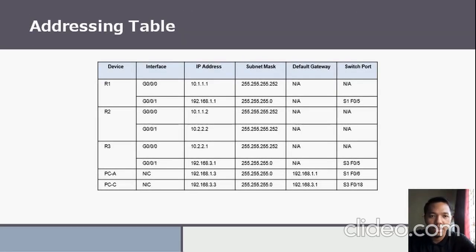Next, we can see the addressing table for each devices, including the three routers, the two PCs. For the routers and PCs, they have their own interface, IP address, subnet mask, and default gateway on the PC only, and the switch port. So each of them need to be configured correctly so that they can secure the network.